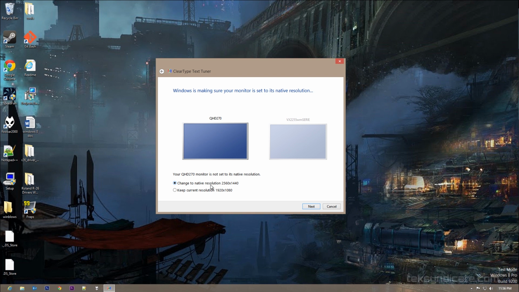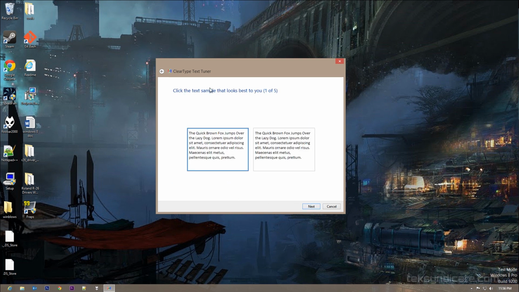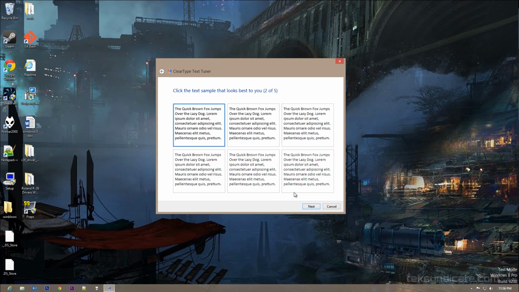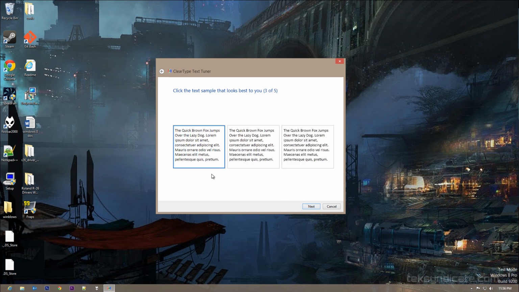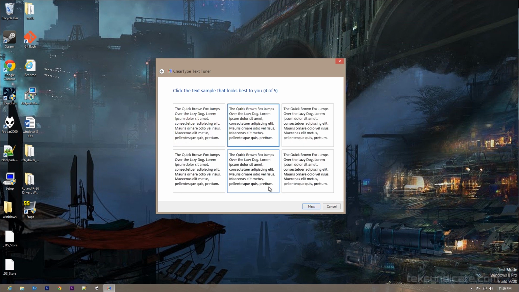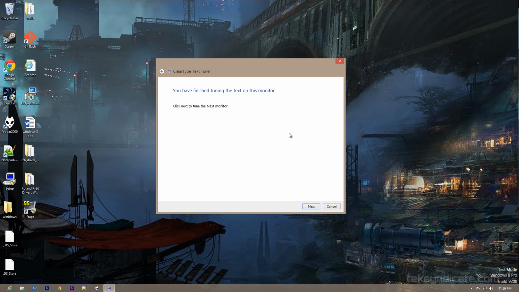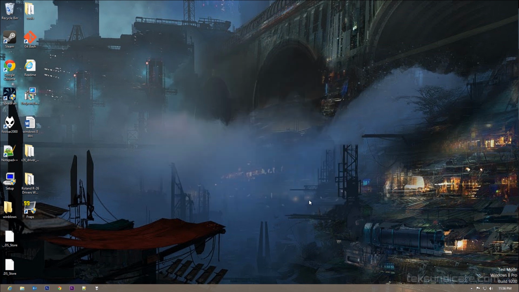It's like, okay, I'm going to keep current resolution, that's fine. And so click the text sample that looks best to me. It's like 1 or 2. Okay, that one looks better. On this monitor, that one looks better. This one. That one. Man, some of these are hard to tell. Yeah, it's really close. Okay, so done. Now ClearType has been tuned for this monitor. This is really neat, and it actually did make things a lot more legible.